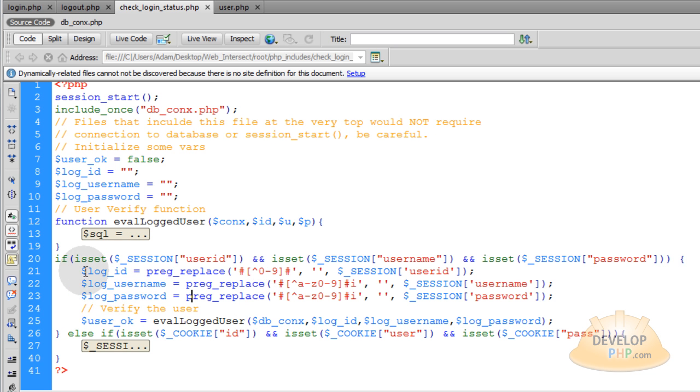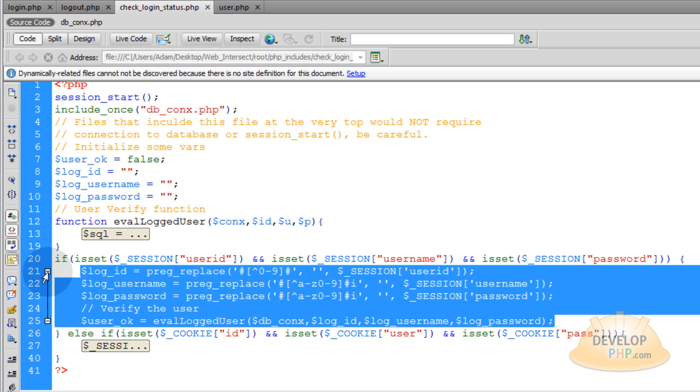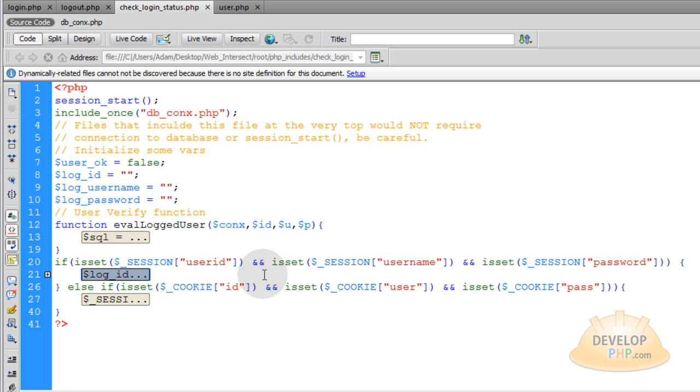Then after you get those into local variables, you're going to run the function called evalLoggedUser up here, and you're going to feed it 4 variables: the database connection variable, the person's ID, the person's username, and the person's password. Those are all 4 going to be sent to the evalLoggedUser function right here. And that is all of that section for if their session variables are already set.